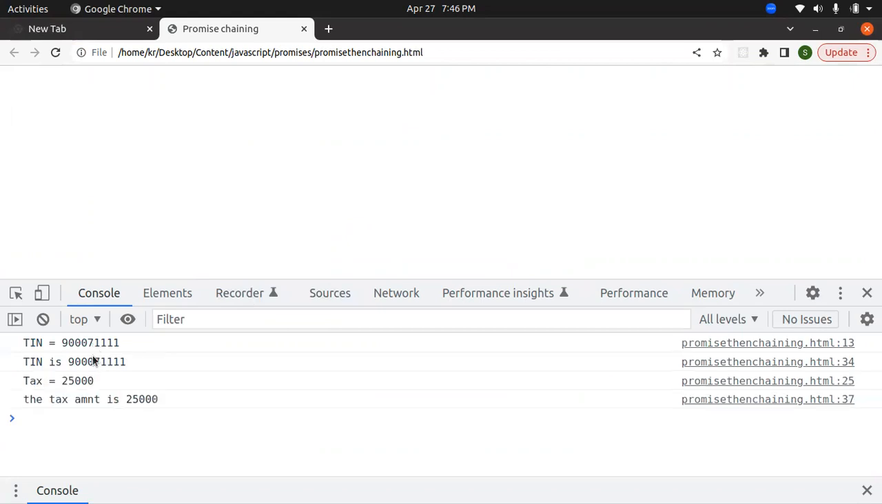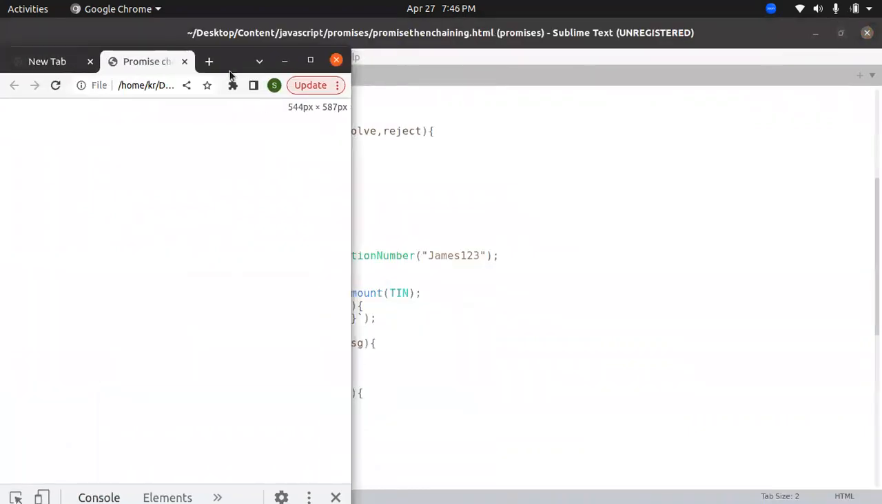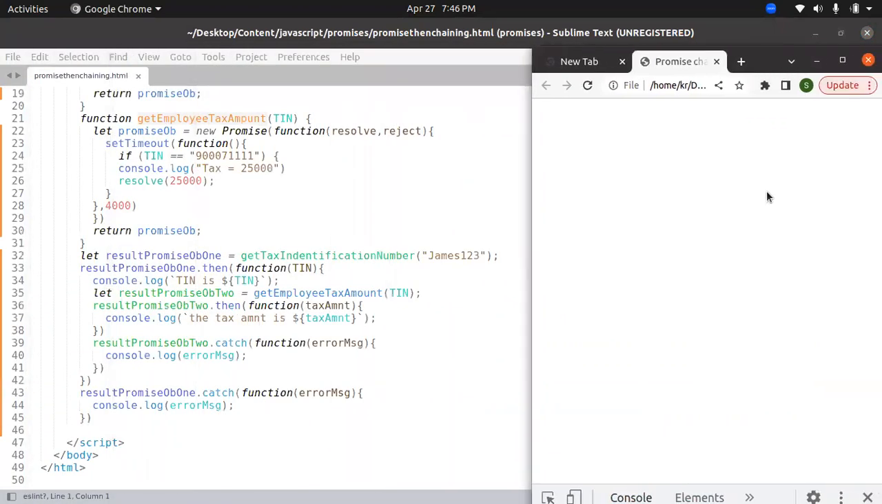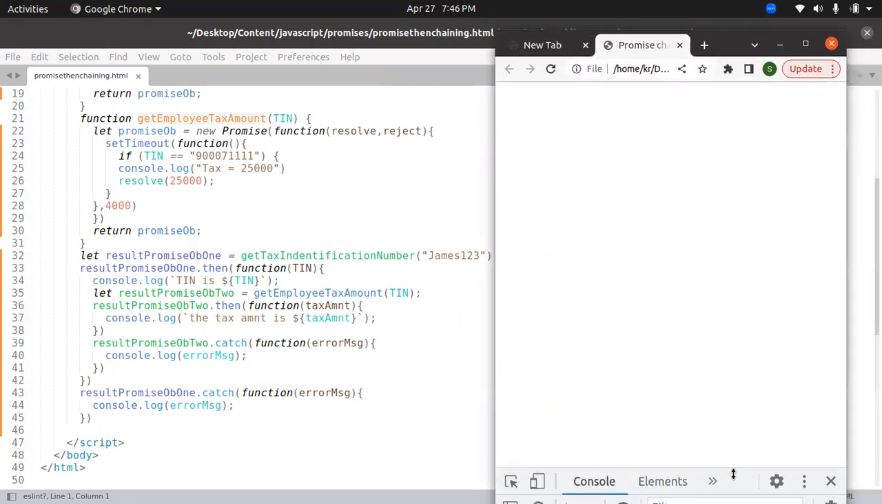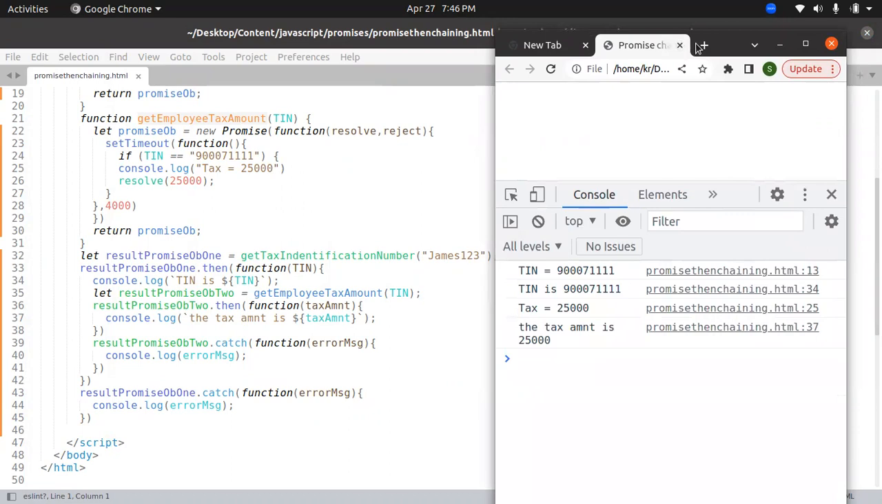All right, we can see that this is working fine. Tin we received inside the function, and then finally we also get the tax amount. So as we can see, our code is working fine. And we can also compare the output with the code in case you want to. So these are my console messages here, and I believe it is working fine.